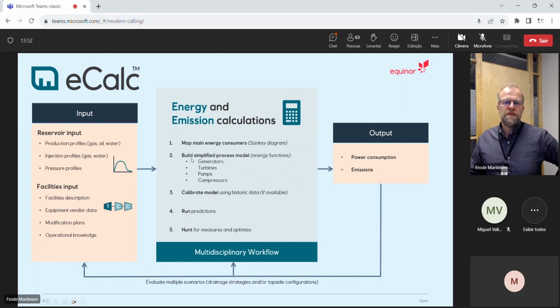We do build simplified models of the top side. Generators, turbines, pumps, and compressors mainly. We'll come back to how we do this. These are called energy functions.